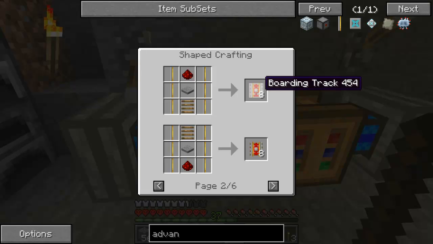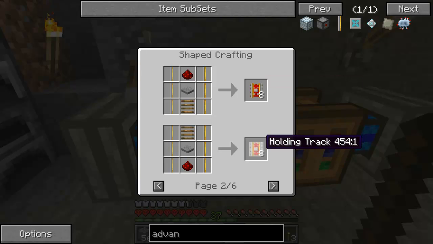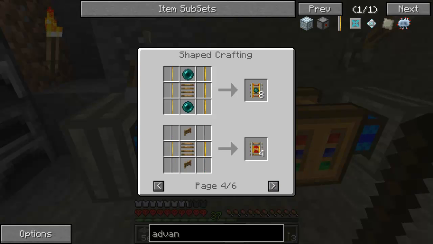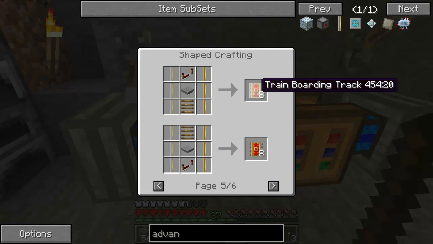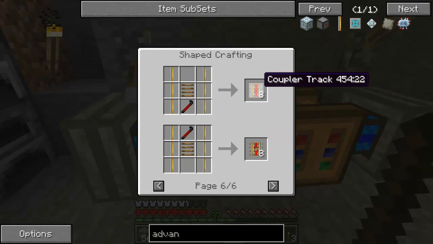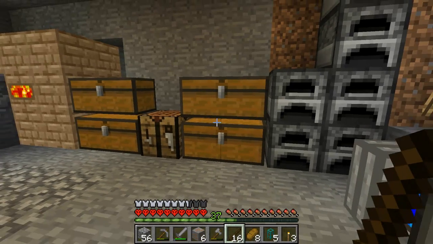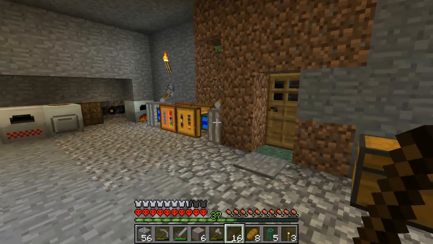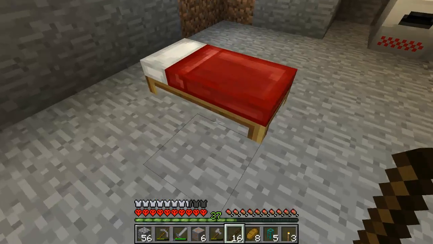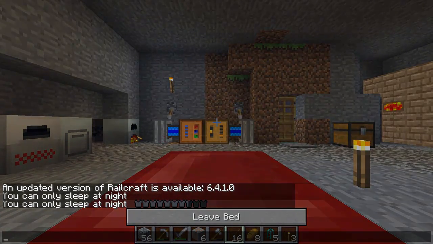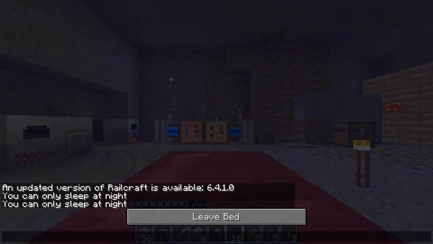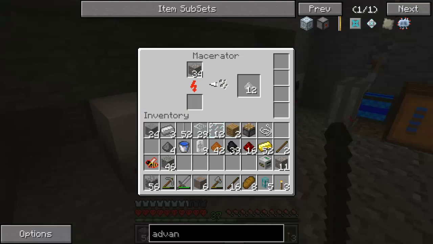Basically, boarding track only sends it in one direction. Holding track actually maintains the direction that it goes. Disembarking, control track, not sure how the disembarking works. Then there's the embarking and the gated one-way track. Basically a lot of things that will help me out in the future when I'm actually doing rail stuff. Yes, rail stuff.